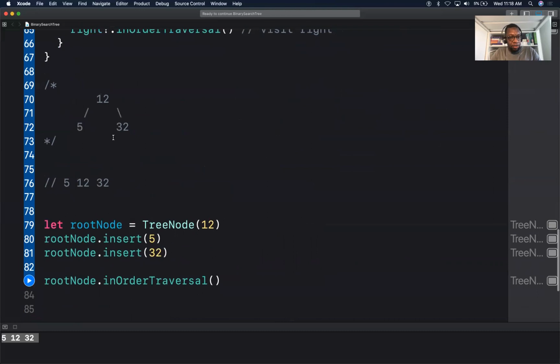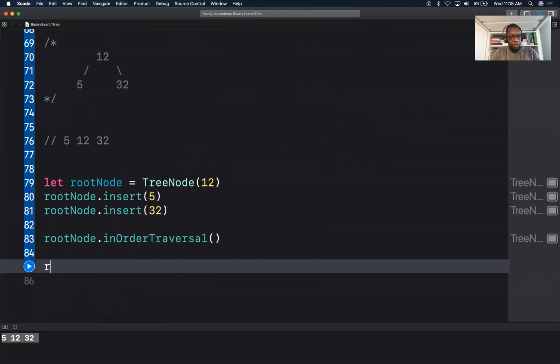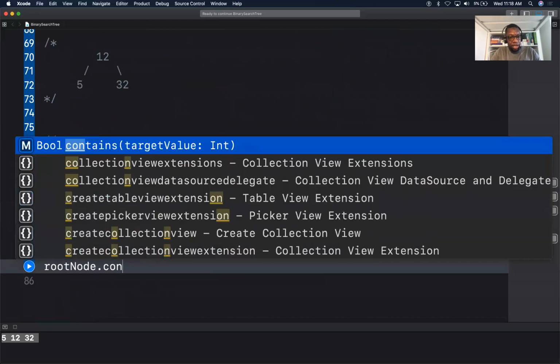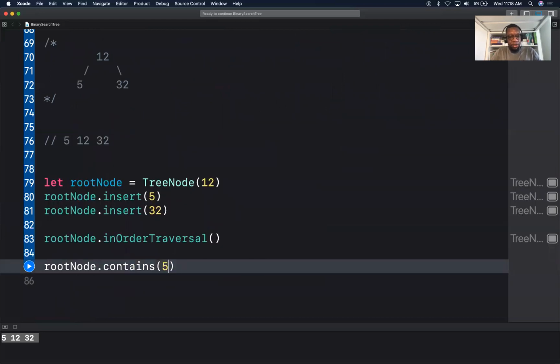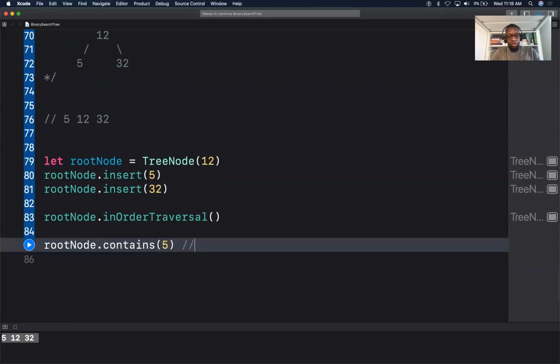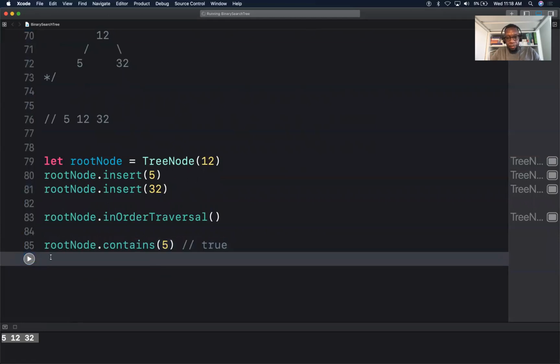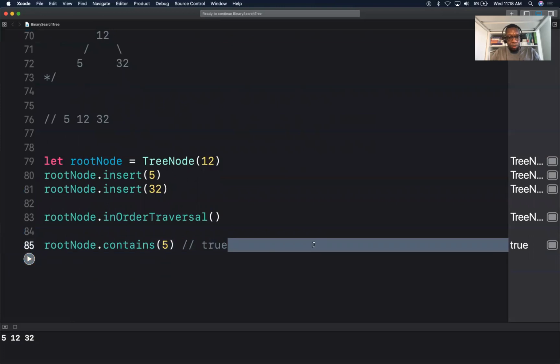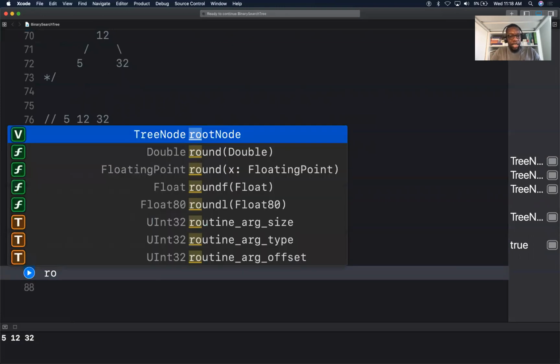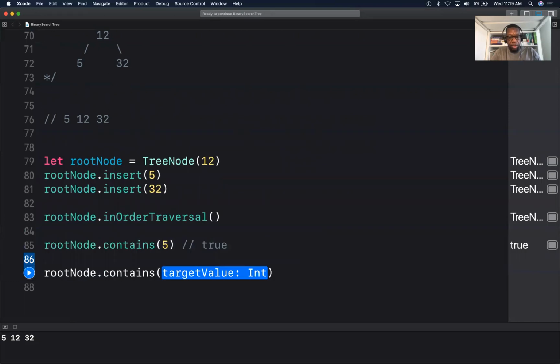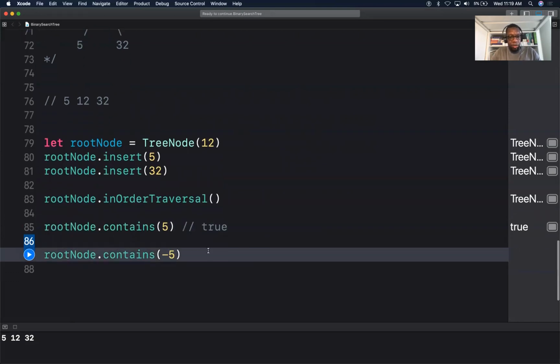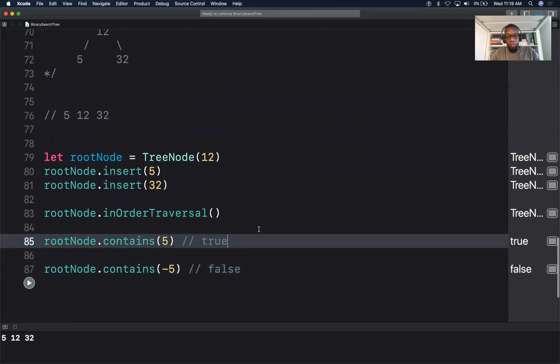Currently, our tree has 3 values. Let's search for some values. So root search contains 5. Does it contain 5? Well, we expect true. If not, we need to fix some of our code. Run that. We get true. Let's search for something that doesn't exist. Contains -5. Here we expect false. False. Great. I got false for 5, I think. You got false for this one?